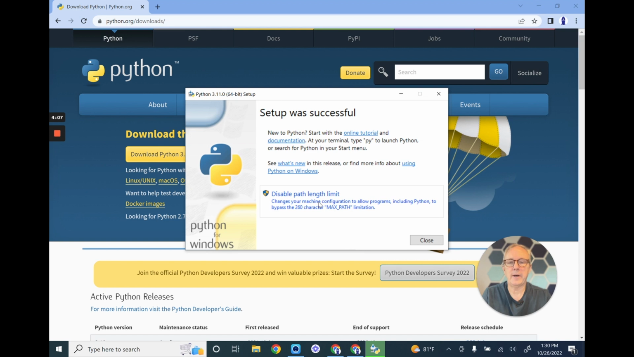Hey, it's done. Okay, now it says setup was successful. It tells you a few things here. Now notice here it says disable path length limit. This is specific to a Windows machine, and the path is basically a way for Windows to know where to look for programs. If I were you, I would go ahead and click on that if you get this message. It doesn't hurt to do so, especially on these later computers. Basically, it just writes something to the registry, and it'll be fine. Okay, so that's it.